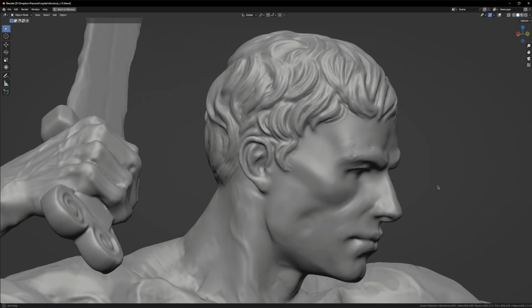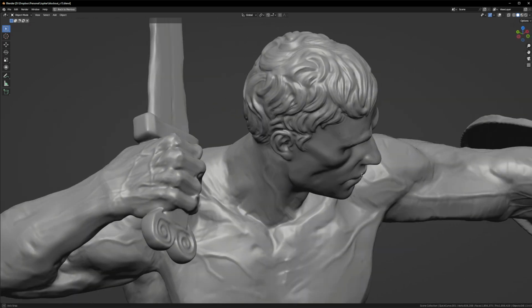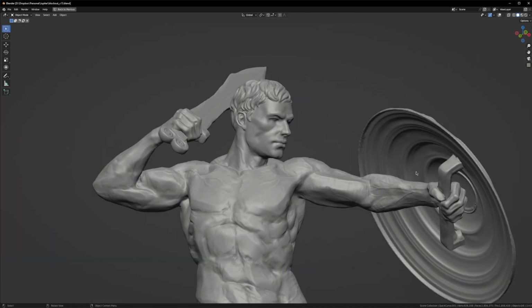This is the model that I'll be making. We'll start with the tools and move into the time-lapse. Overall, I really enjoy this new process, so I'm excited to share it.